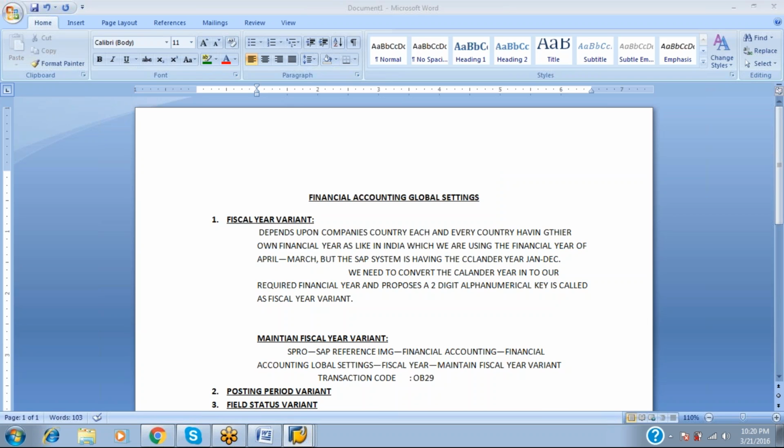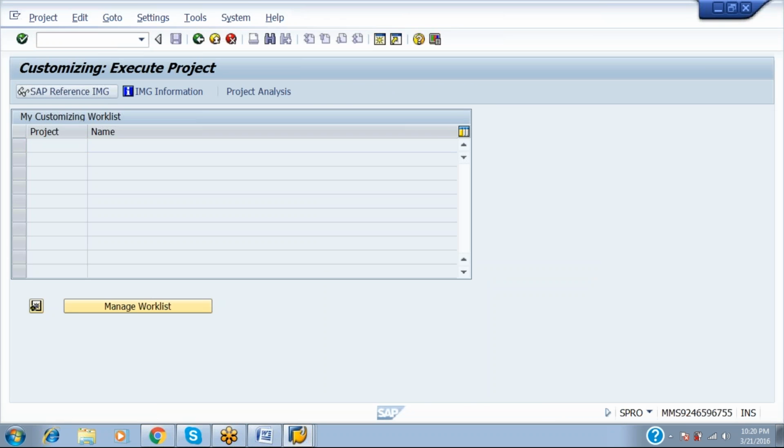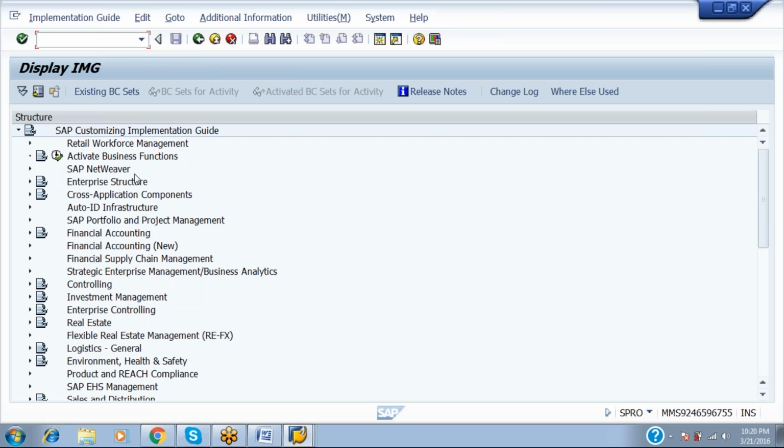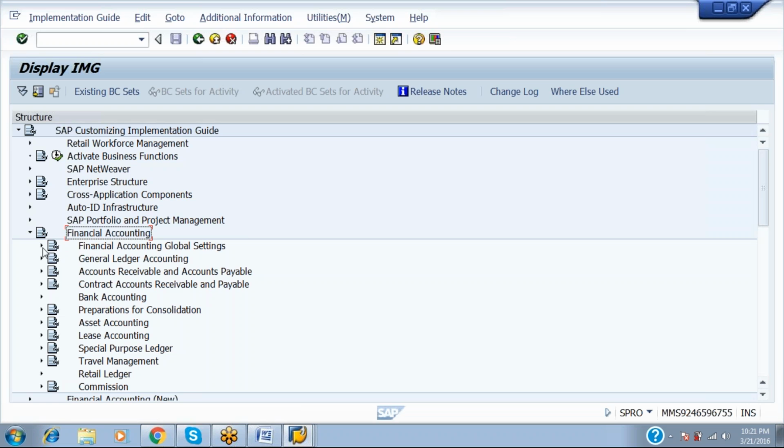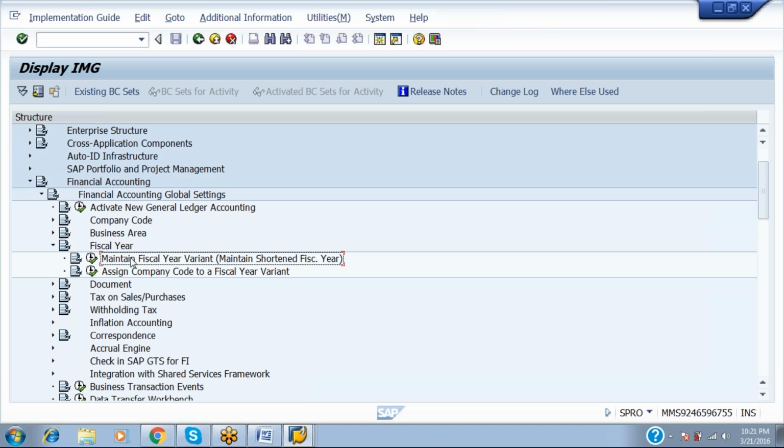From here, we need to create the fiscal year variant using SPRO, SAP Reference IMG, then Financial Accounting, then Financial Accounting Global Settings, and then Fiscal Year. Under Fiscal Year, we do Maintain Fiscal Year Variant. So the menu path for creating a fiscal year variant is SPRO, SAP Reference IMG, Financial Accounting Global Settings, Fiscal Year, Maintain Fiscal Year Variant.